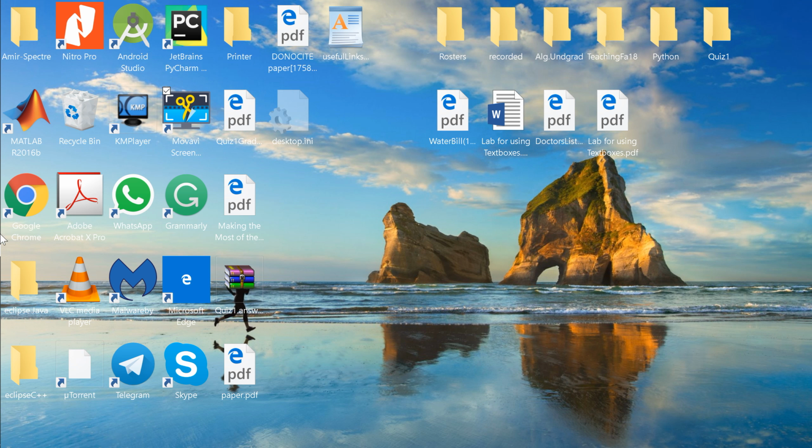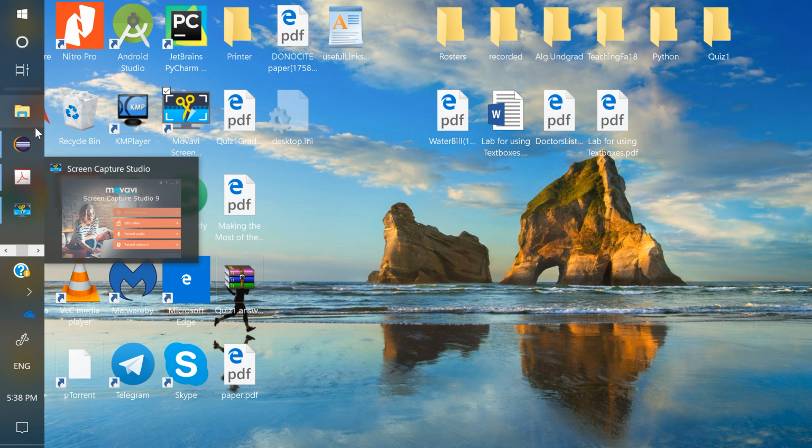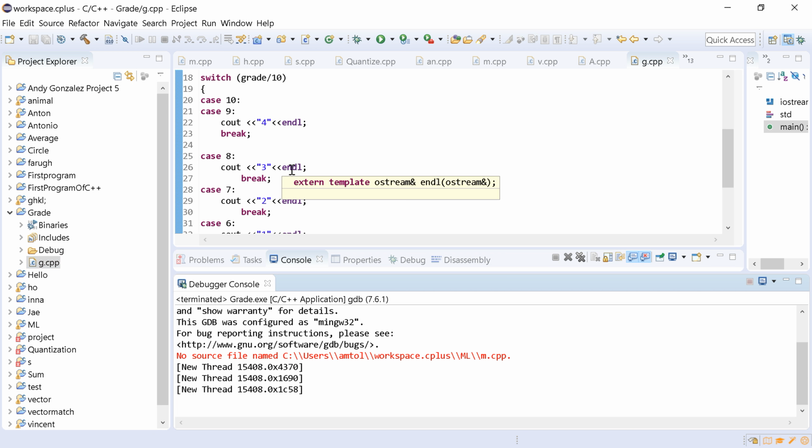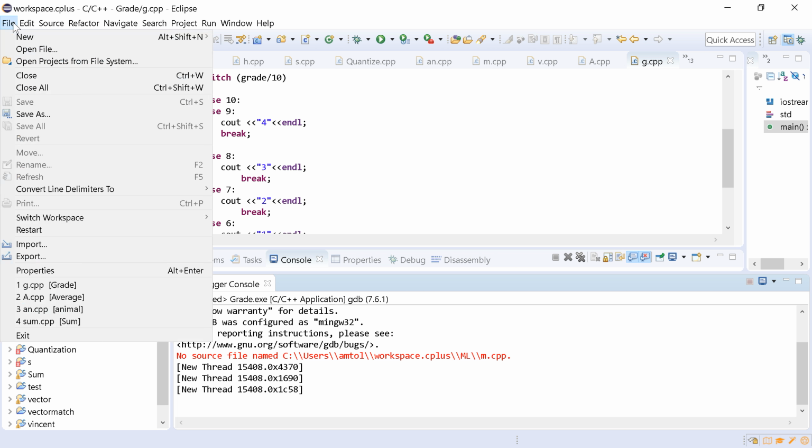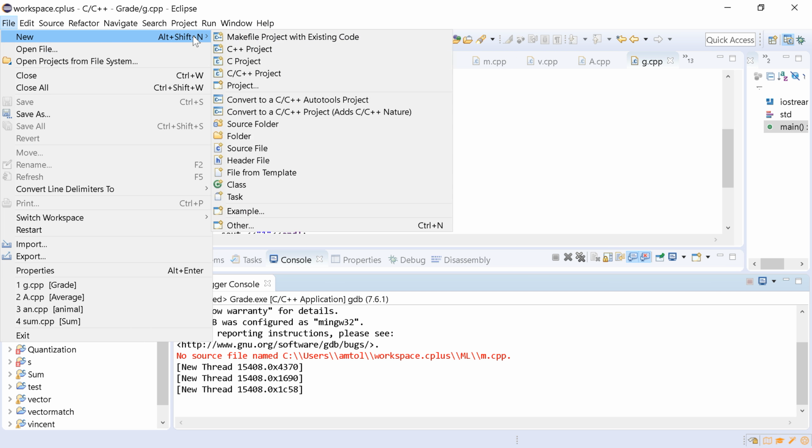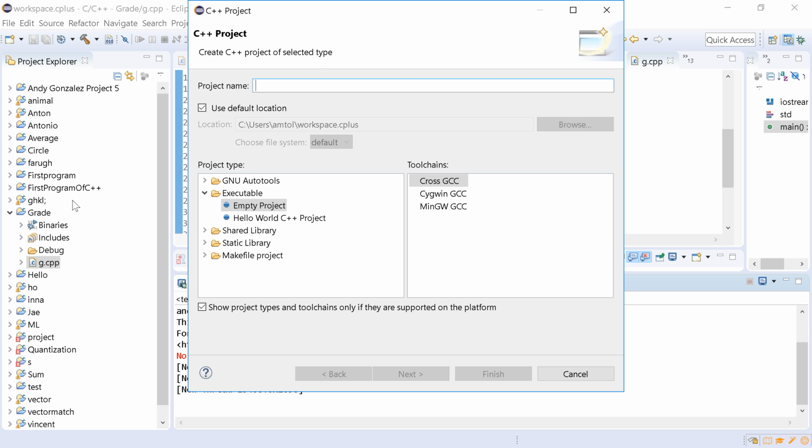Now let's write this program according to this explanation. First of all, we are working with Eclipse, and we should make the C++ project. As I always say, at first we make the folder, and then inside of the folder we create a file. First, we create a folder. The folder name or project name can be anything, for example, grading. Then we should select the empty project, because we want to write our own project.